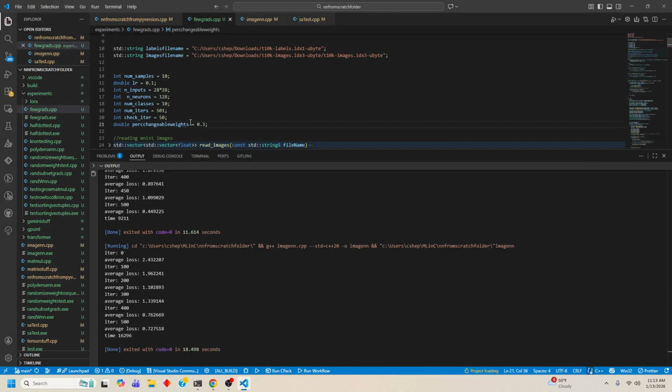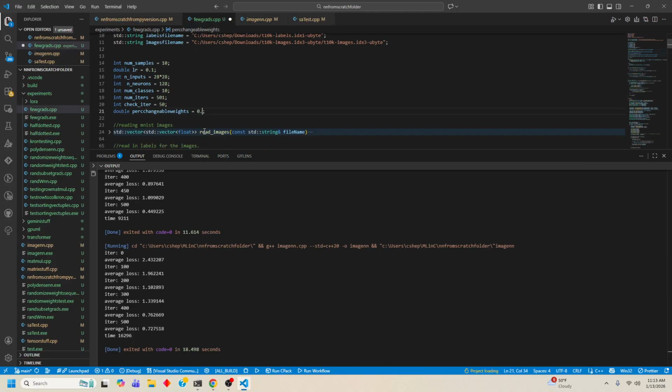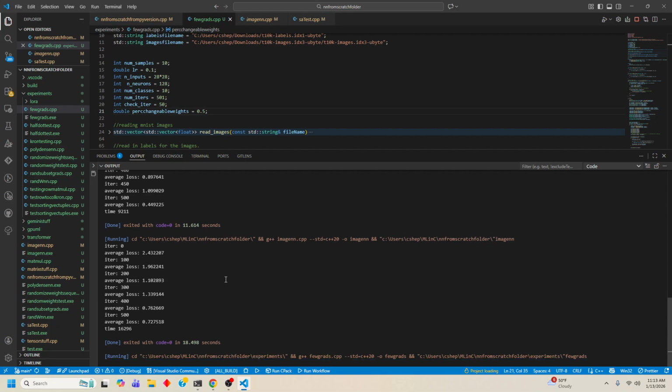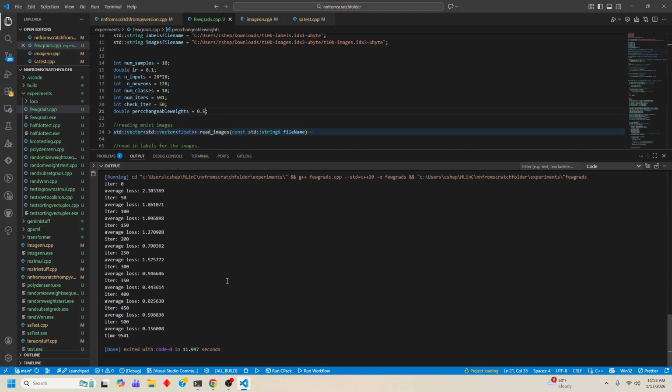We can go to 50% of the weights. See what that does. Maybe it makes it worse. Maybe it makes it better. Let's find out once it finishes. It does better. That's crazy.